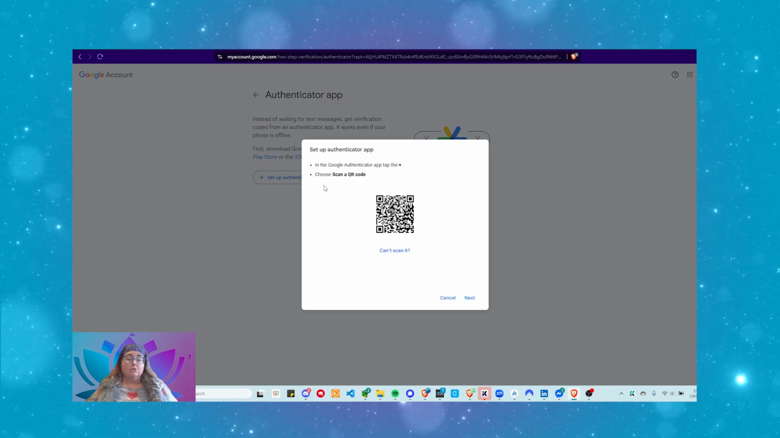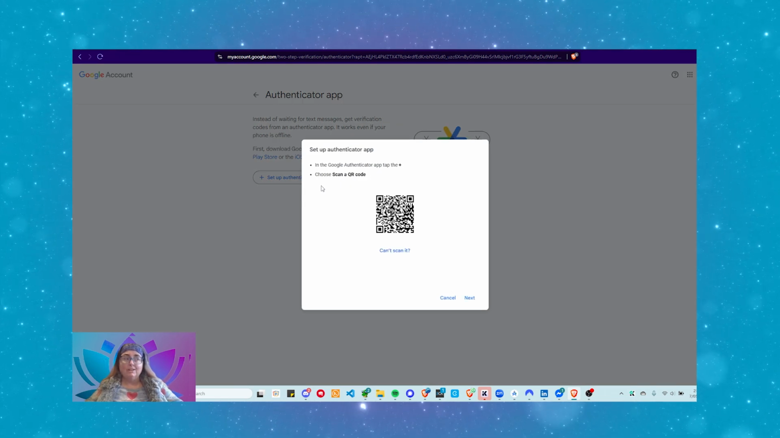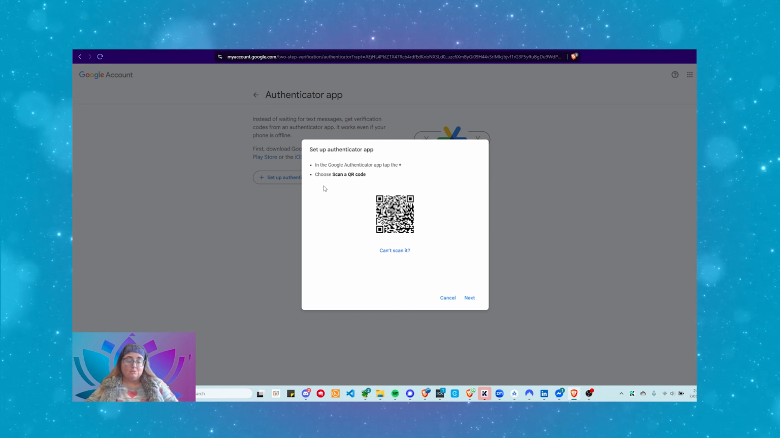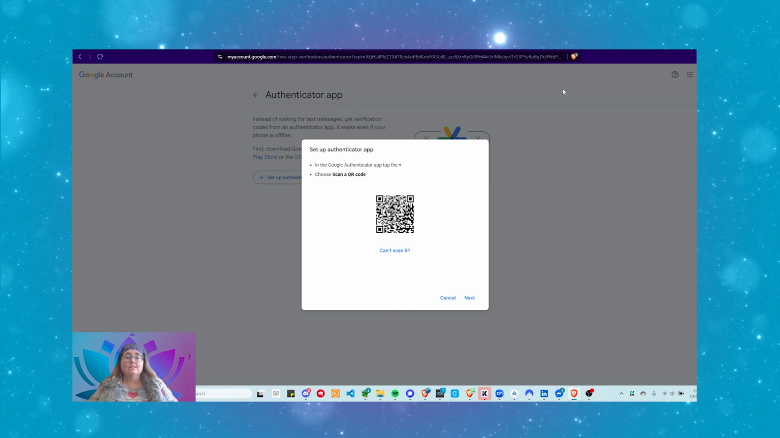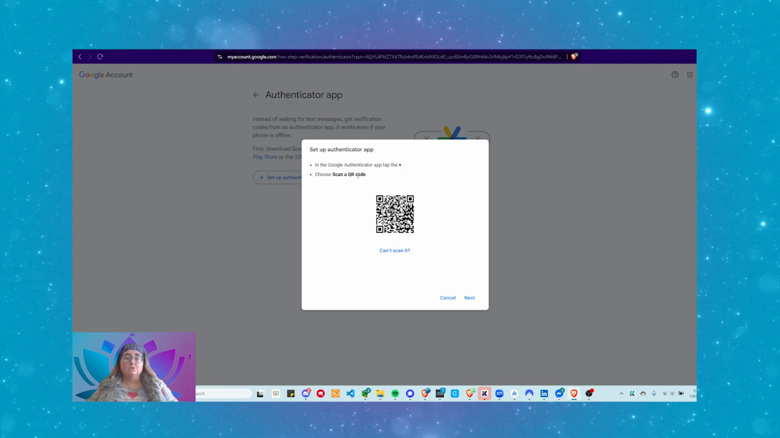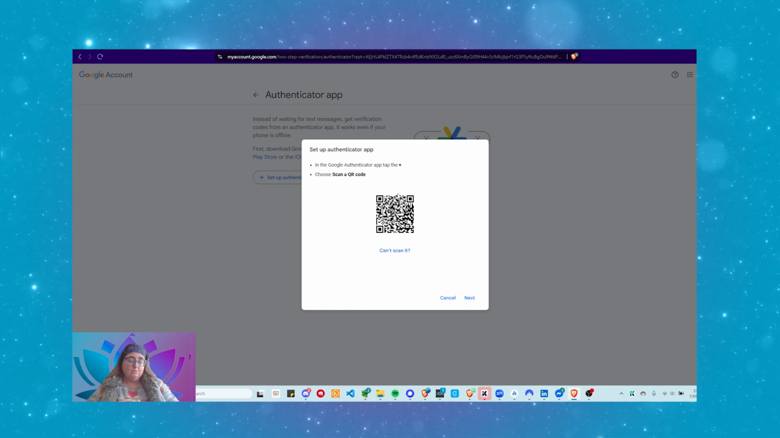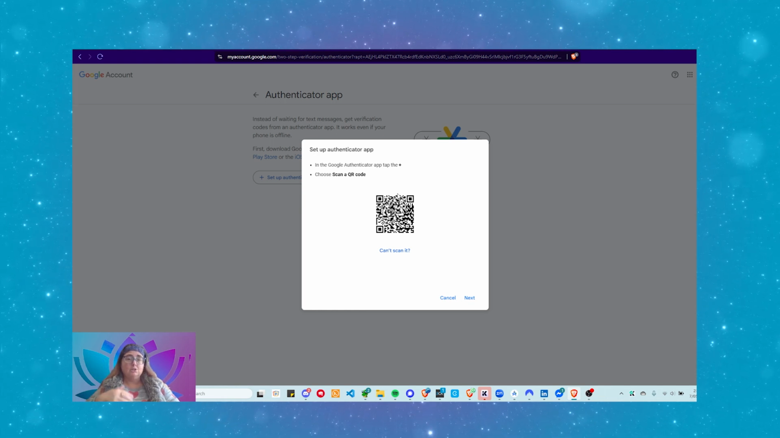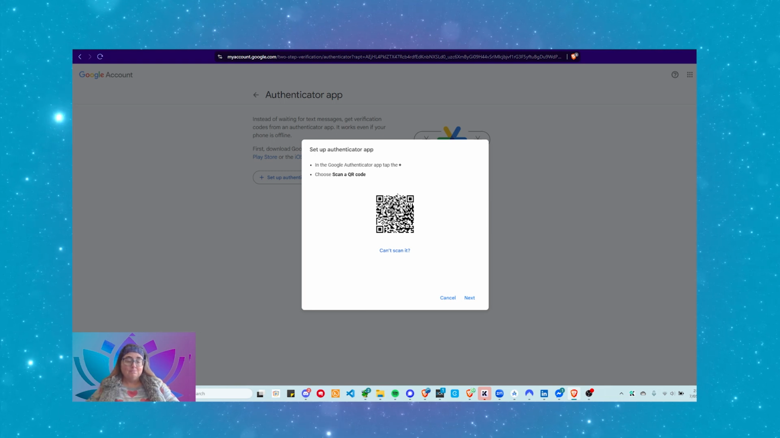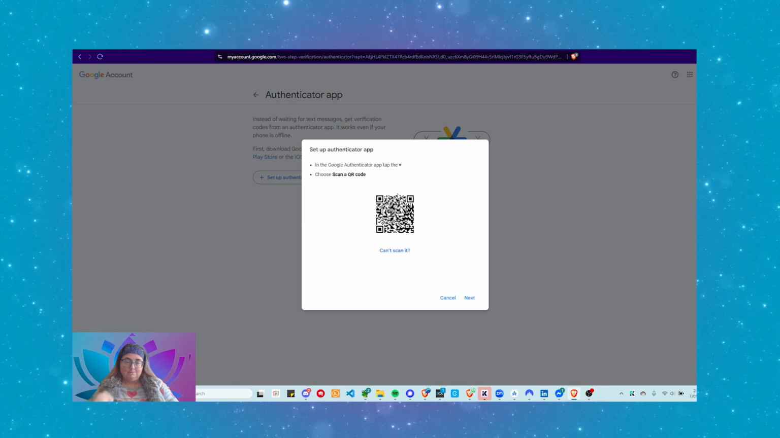Now, I would love to show you this on my phone. Unfortunately, it's not going to happen because I can't video the screen. So you see here it says, in the Google Authenticator app, tap the plus button and choose scan a QR code. So in this case, I am going to bring up the Google Authenticator app. I'm going to show you with Google Authenticator because that's what it's asking us to do. It is similar on all the apps. The interfaces change a little, but it is similar on all the apps.